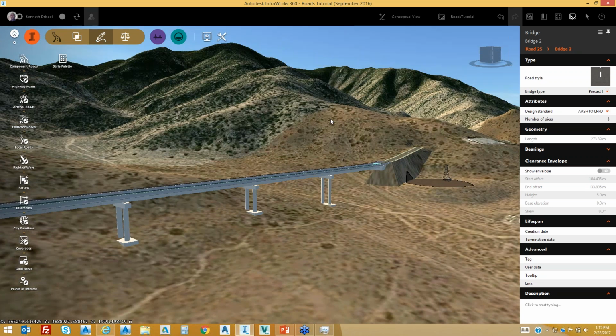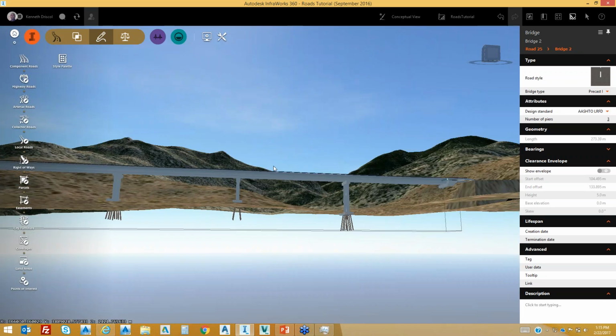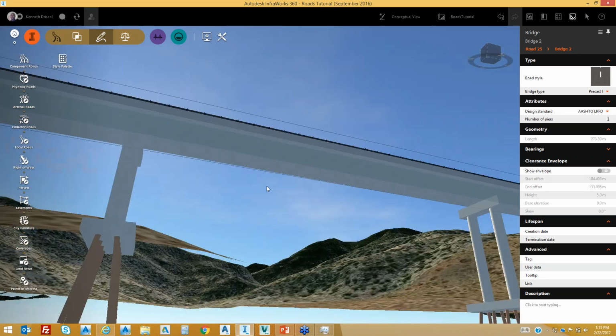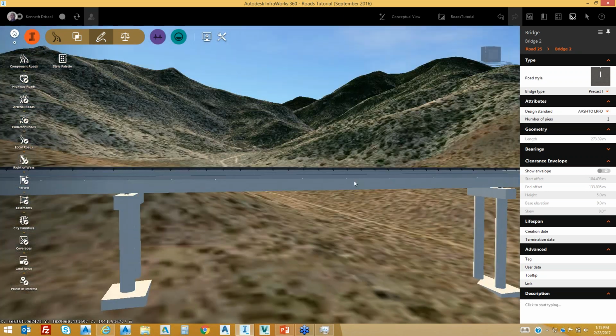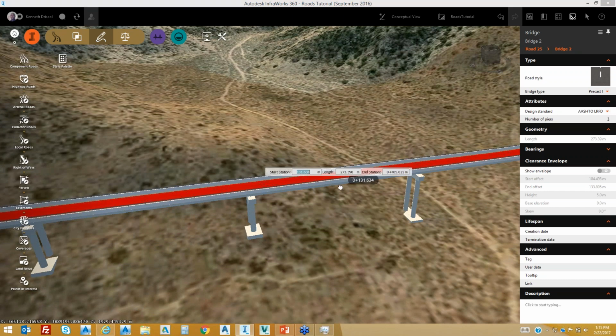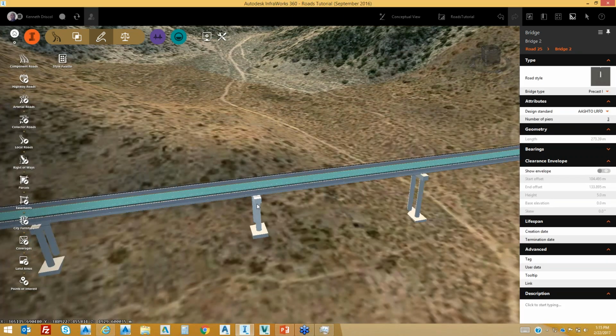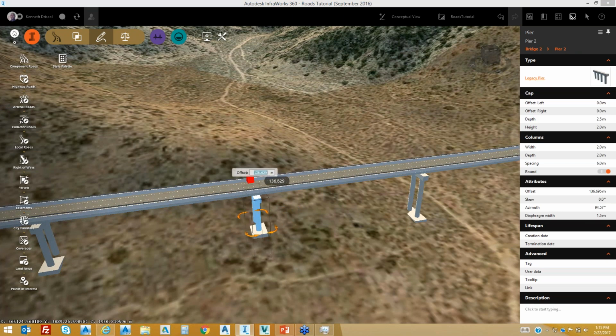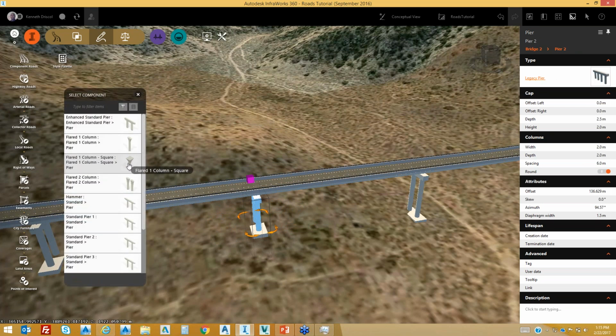And these are not just pictures. These are actual girders and piers. So if I zoom in, oops, hit escape there. Didn't want to do that. If I pick on one of those piers, I can move it around wherever I want, dynamically updating. I can also change what type of pier that I want to utilize. So now I say a flared column.